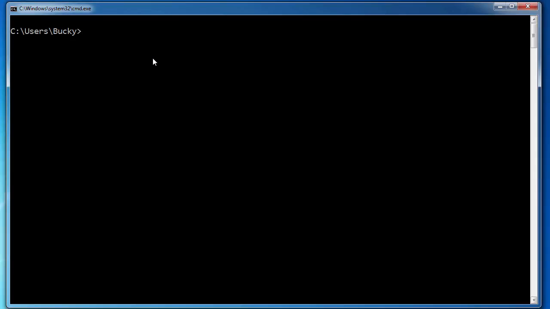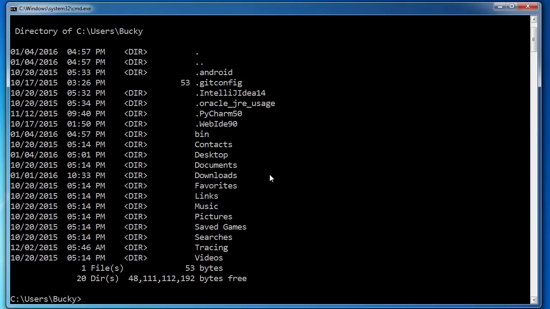The first thing is, how do you just view the contents of a directory? So say that we're in Bucky right now, how do we just list all of the folders and files inside? Well, all we have to do is navigate to whatever directory that we want to and write dir. So hit enter and look at this. This is going to give you all of the files and all of the directories inside.